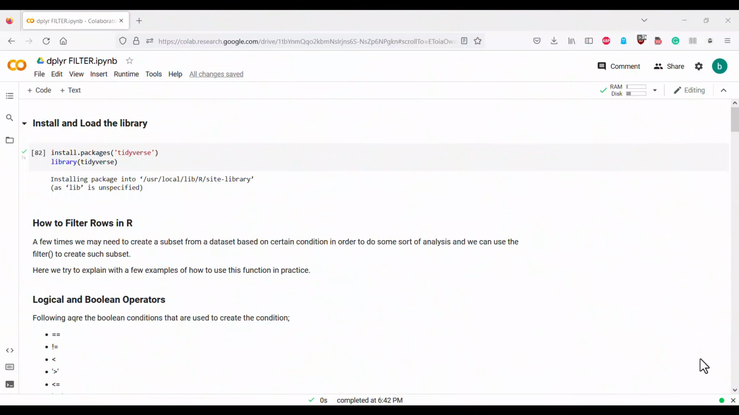Today we are going to see two functions of the dplyr package: filter and slice. Both these functions work at the row level. Basically, they create some kind of subset of the main data frame. As you can see, I am using Google Colab to run my R script, and I will start by installing the tidyverse package. As you may be aware, tidyverse is a collection of many packages and dplyr is one of them.